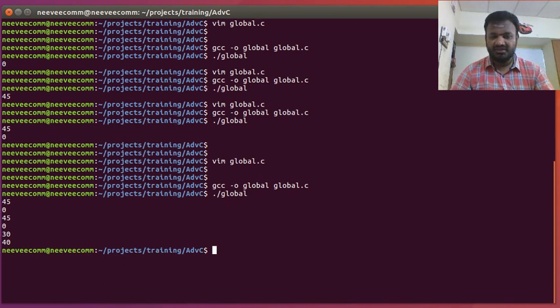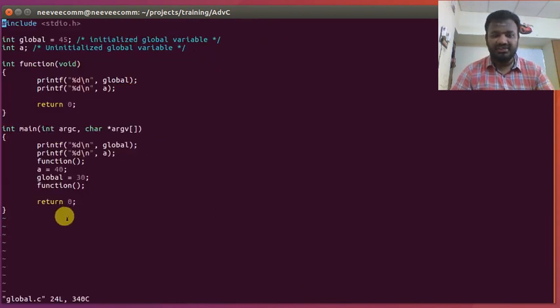Now we got 45 0, 45 0, 30 and 40 printed here. This global is a variable which we can access in another function. Also in the main function, the global variable can be accessed anywhere inside the program, and the lifetime of the variable lasts till the program is closed. It is initialized at program start, and it will be available till the program ends.